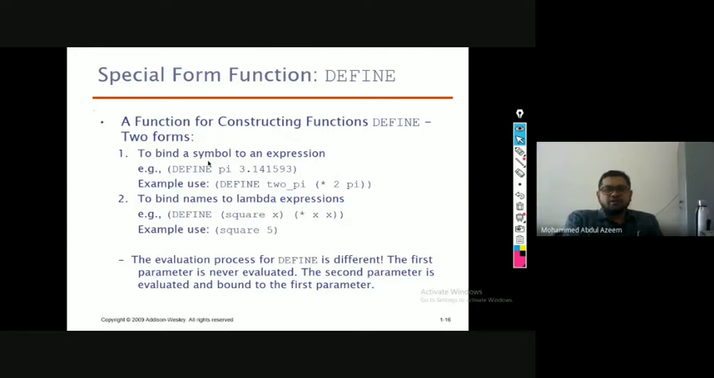This is a special form of the function which we can probably use to define certain constants or to define certain functions as well. Fine. So like how in C you also have a macro function, which you generally define with the help of define. Very similar to that, you can use this define function.